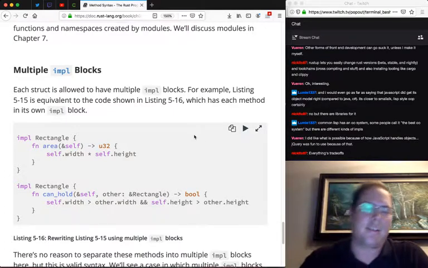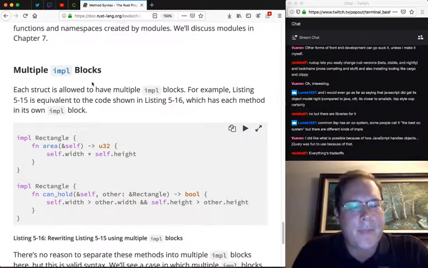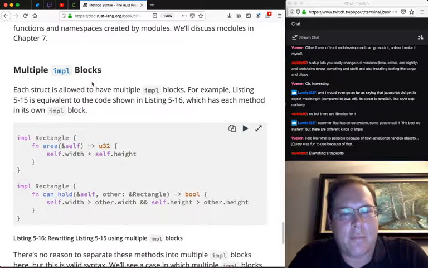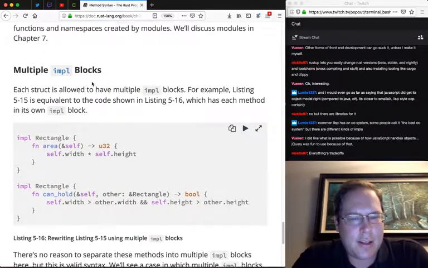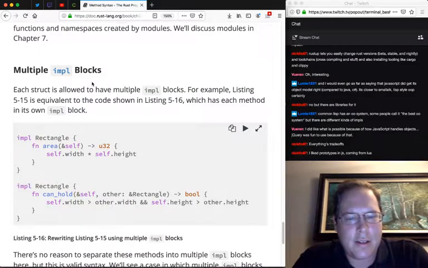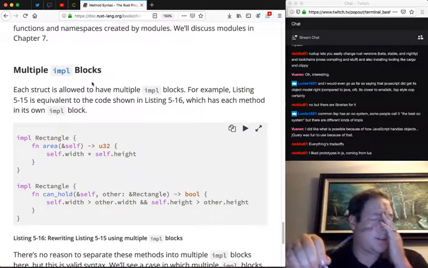Each struct is allowed to have multiple implementation blocks. Each struct. Okay. Why? Listing is equivalent to the code shown in 5.16, which has each method in its own implementation block.